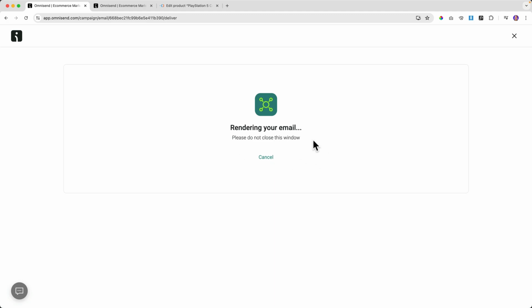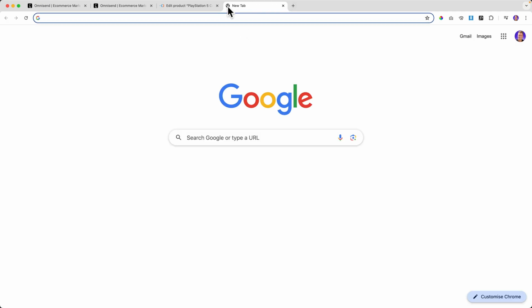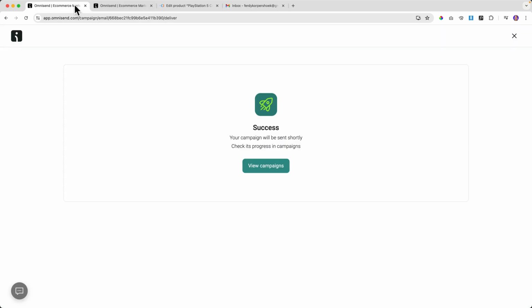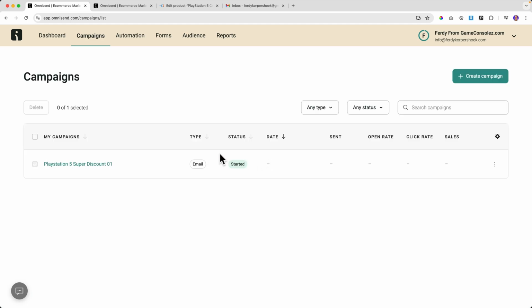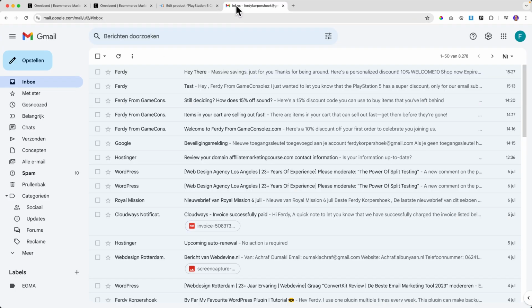So it's rendering my email. Meanwhile, I will go to my Gmail account. Your campaign will be sent shortly. Check its progress in the campaign. So I can view the campaigns and then I will see it has been started. Well, it only needs to be sent to one person. And if I refresh it, I can see if it's already sent. And of course, I can also check it in my inbox over here.